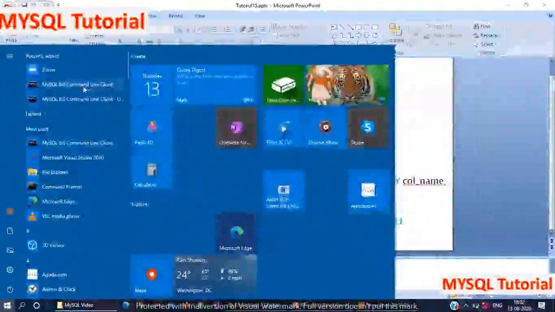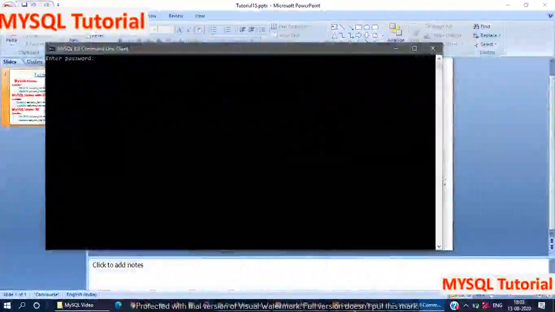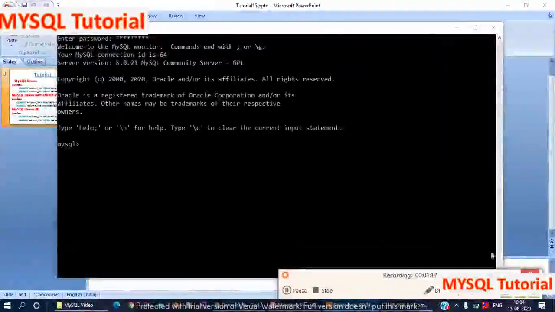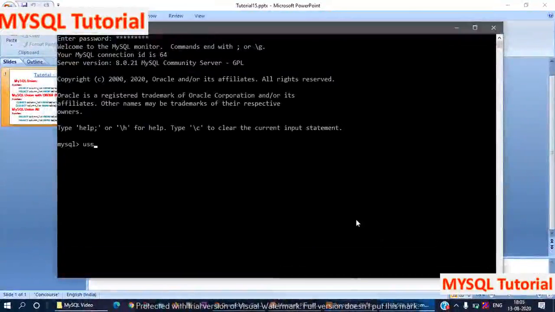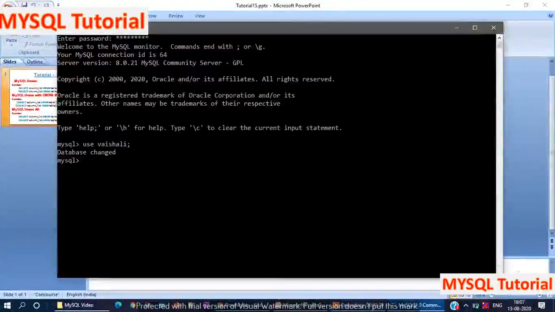Open your MySQL command line client. Now MySQL is started. Here you can use any database. For union, you need to create two tables which contain the same fields. But I have already created both tables.